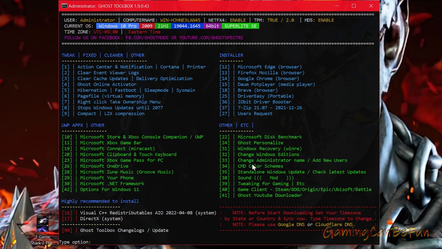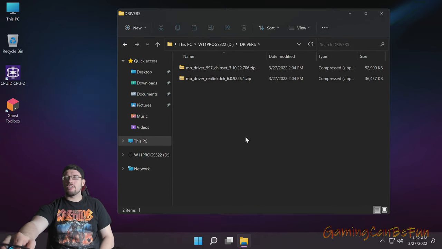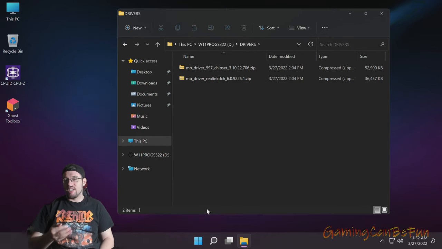Okay, so anyways, as you see here by the GHOST Toolbox right here under installer, choose whatever browser you want. So just choose one. I usually do Chrome, so you just type in the number, it corresponds with whatever you're wanting to install. 14 is Google Chrome, so I'm gonna type in 14, hit enter. And then, of course, right here, you hit 1 to download it and then go through with the installation to install your internet browser.